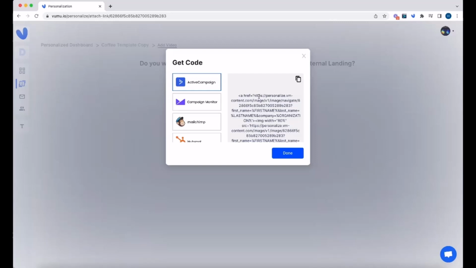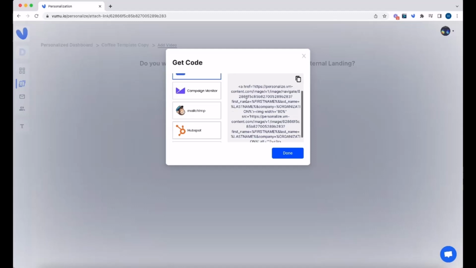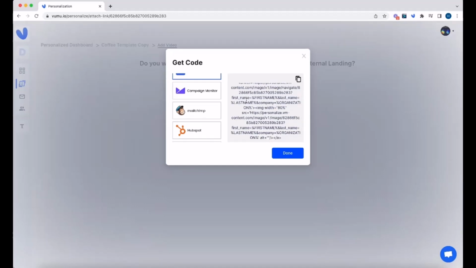We've got multiple integrations over here, and you can choose whichever one you're using and just copy this code within the email body and send it. That's it. That's all you have to do.